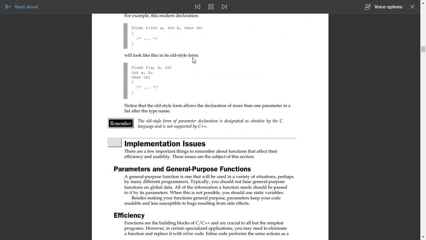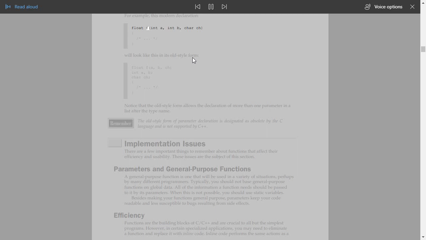For example, this modern declaration: float f(int a, int b, char ch) { ... } will look like this in its old style form: float f(a, b, ch) int a, b; char ch; { ... } Notice that the old style form allows the declaration of more than one parameter in a list after the type name. The old style form of parameter declaration is designated as obsolete by the C language and is not supported by C++.